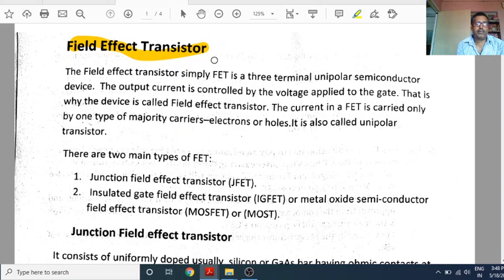Now we will discuss about field effect transistor. I am reading here. The field effect transistor, simply FET, is a three-terminal unipolar semiconductor device. The output current is controlled by voltage applied to the gate. That is why the device is called field effect transistor. As I discussed few minutes before, the current in a FET is carried only by one type of majority carriers, maybe electrons or holes. It is also called unipolar transistor.